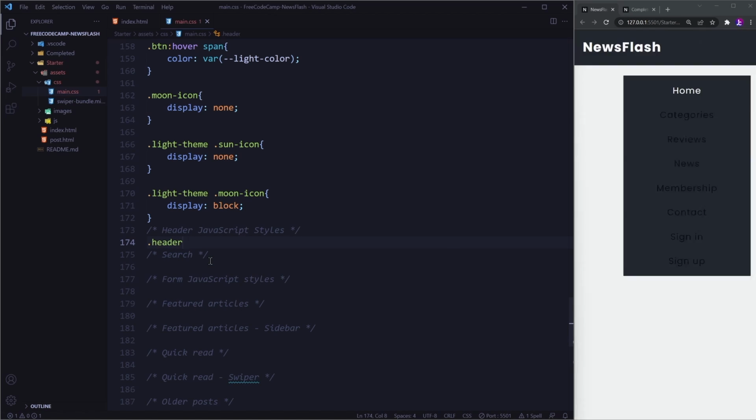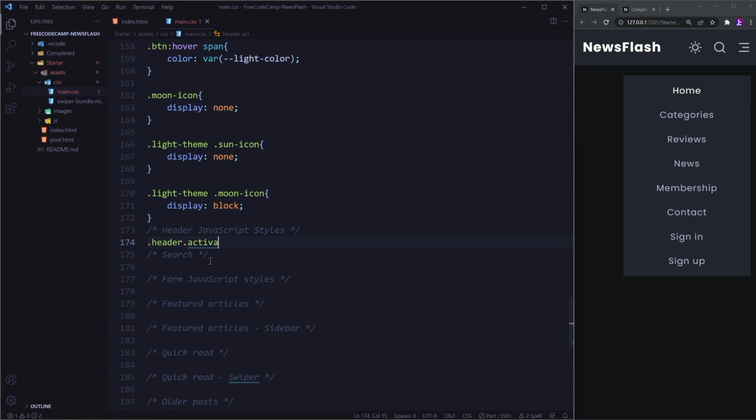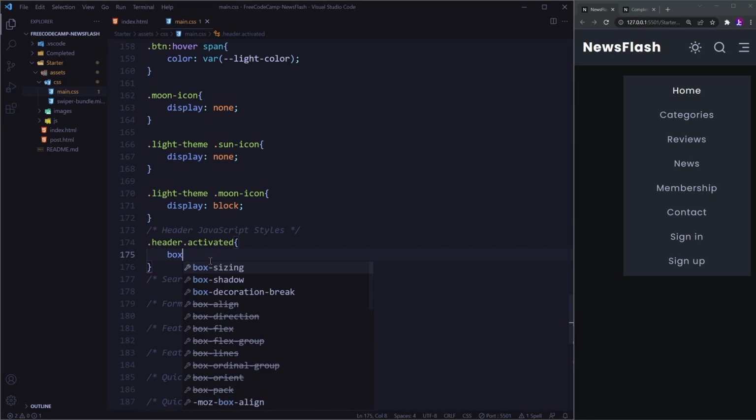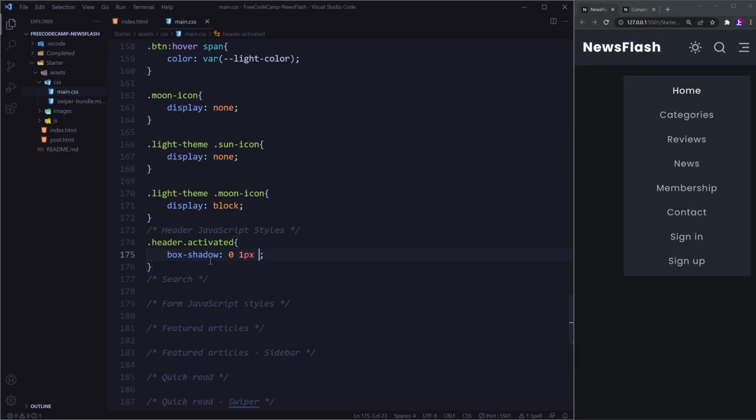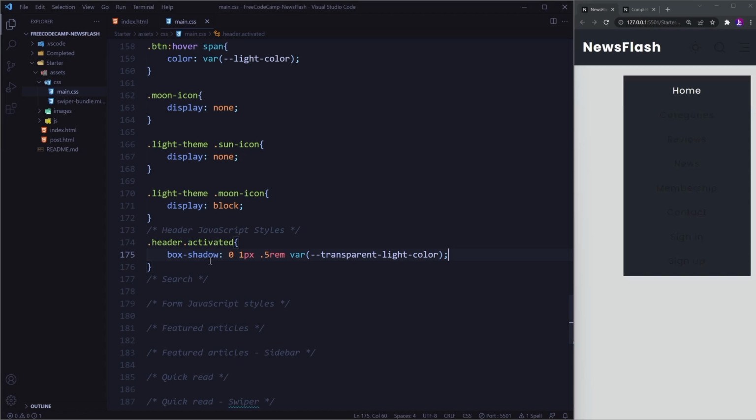And then we'll say that when the header is activated, or when it has the class of activated, we want to apply a box shadow, which is going to have a value of 0 for the X offset, 1 pixel for the Y offset, and then 0.5 rem for the blur and spread. And then it's going to have a transparent light color.